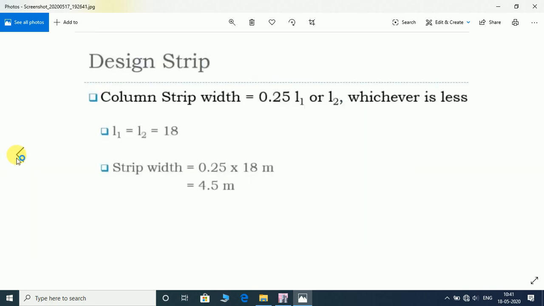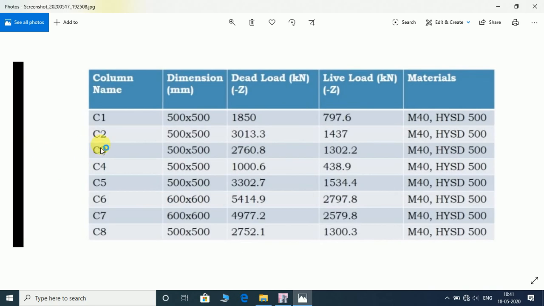Now I have made a table considering all the forces. That is column 1, which is of dimension 500 into 500, and the dead load, which is along minus z, that is in the downward direction, is 1850. Live load is 797.6, and the material grade is M40 and HYSD 500. Please make a note of these so that it will be helpful for design purposes.